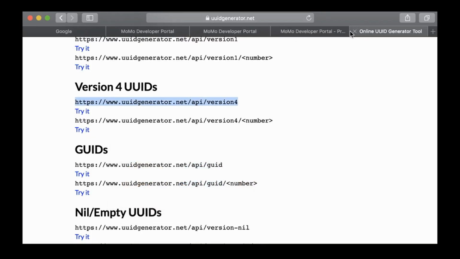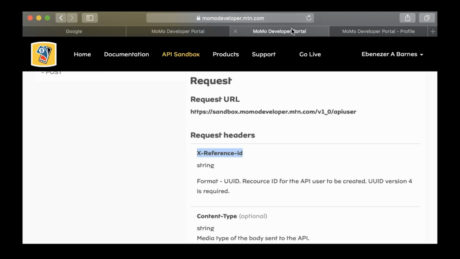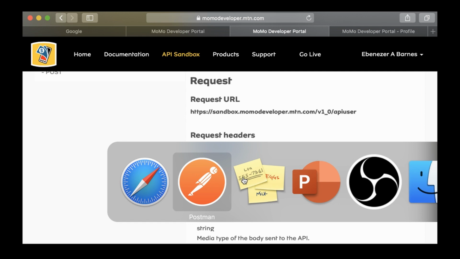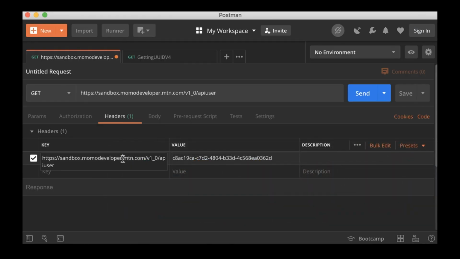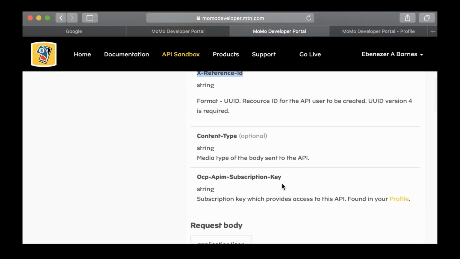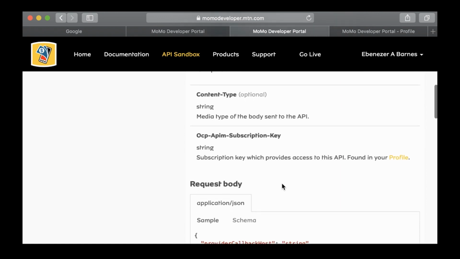So I'll close this one. I won't come back to it again. And then I wanted to copy this one. So I've copied it. I'll come back to it. That is a header that I wanted to use. Okay, so I'll paste that one in here. And then what does it require for me to do? Content type is optional, body send to the API.